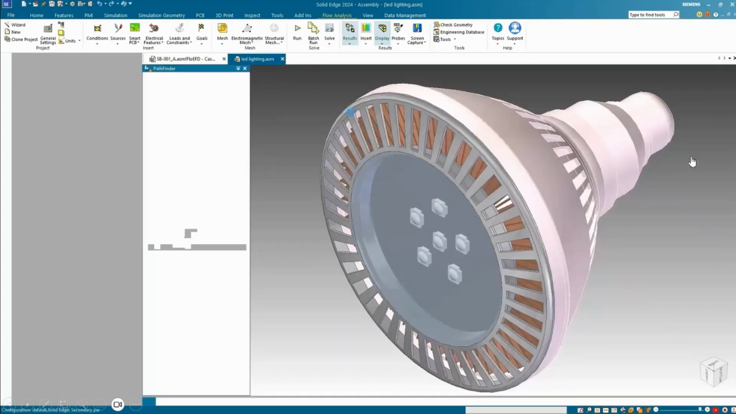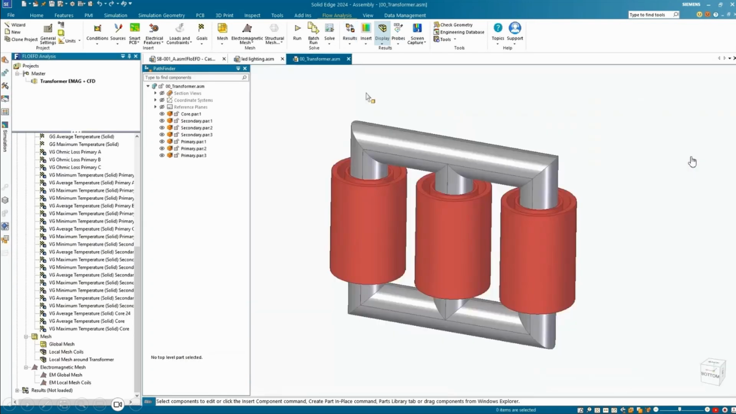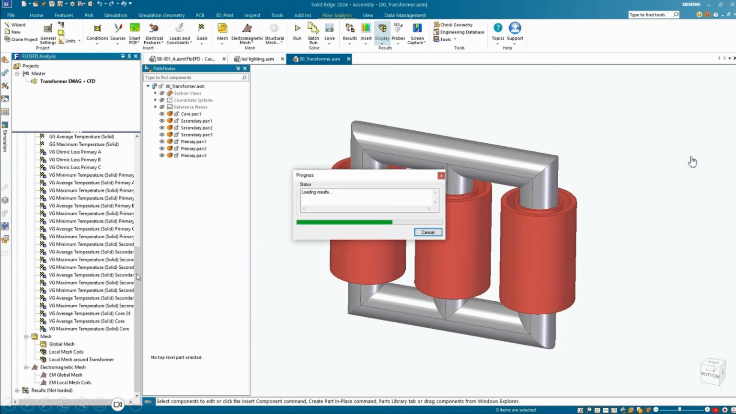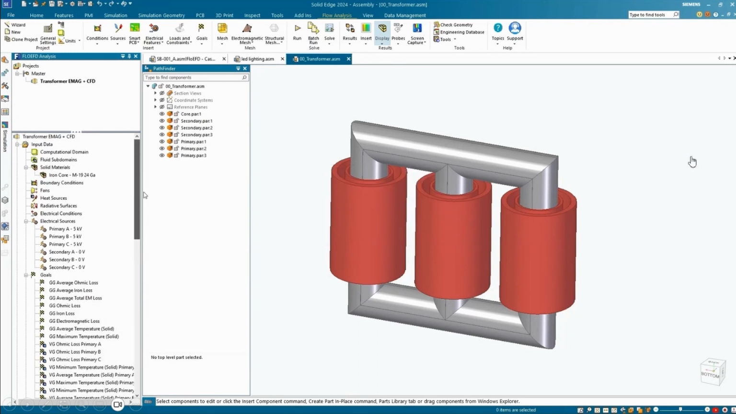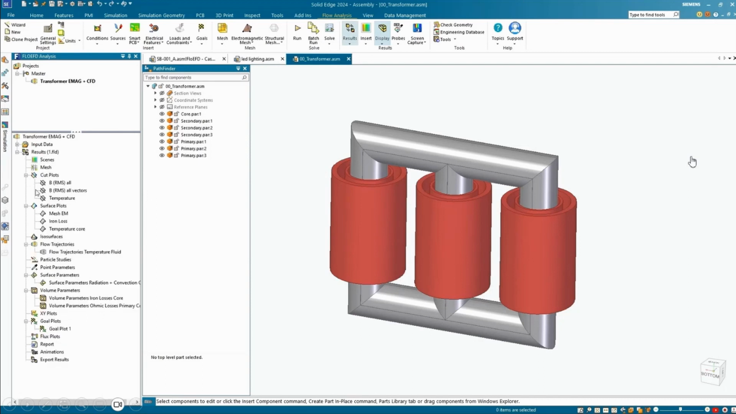For the next example, I'm going to use a transformer assembly. This is a good model to show what can be done with the electronics or electromagnetic capabilities. Just like the previous simulations, I have run these in advance. I am loading the results.